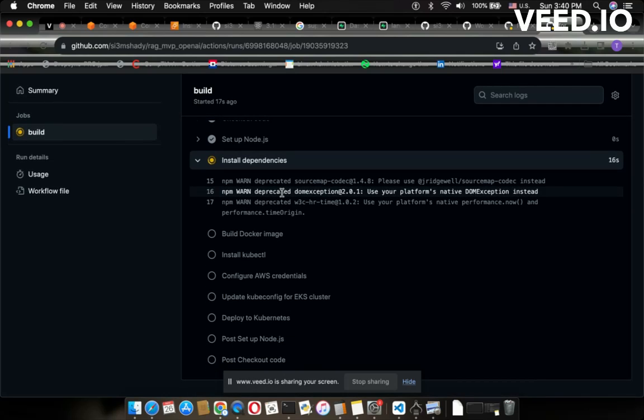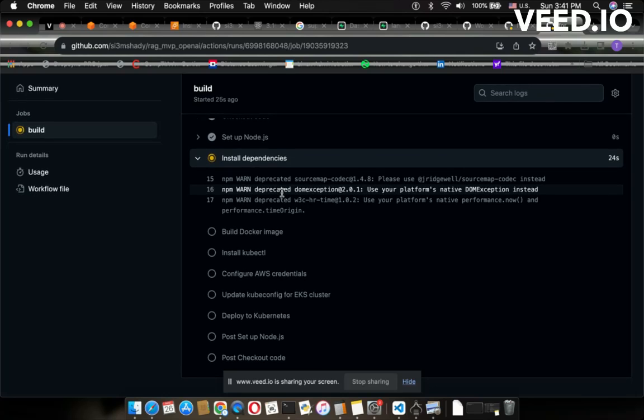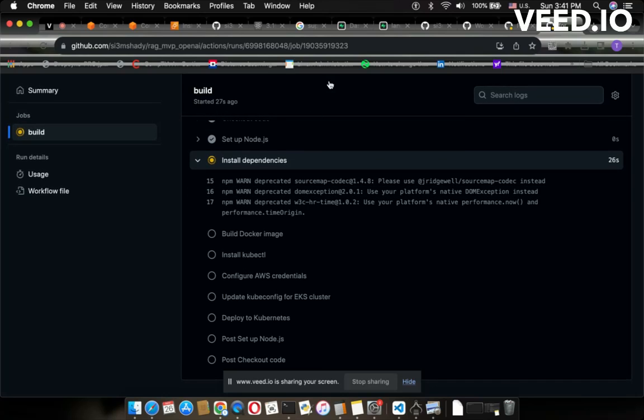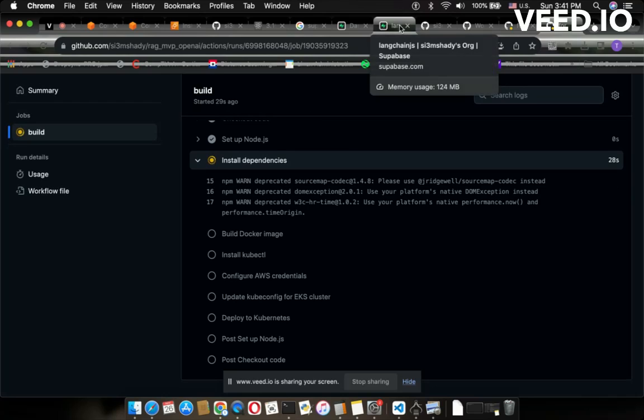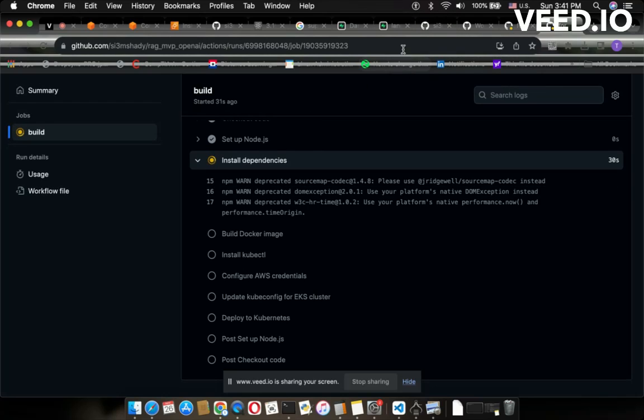Okay. So this is called a continuous integration, continuous deployment pipeline. That's what's known in DevOps. Okay. So just a little background on this, because this may take a little minute.